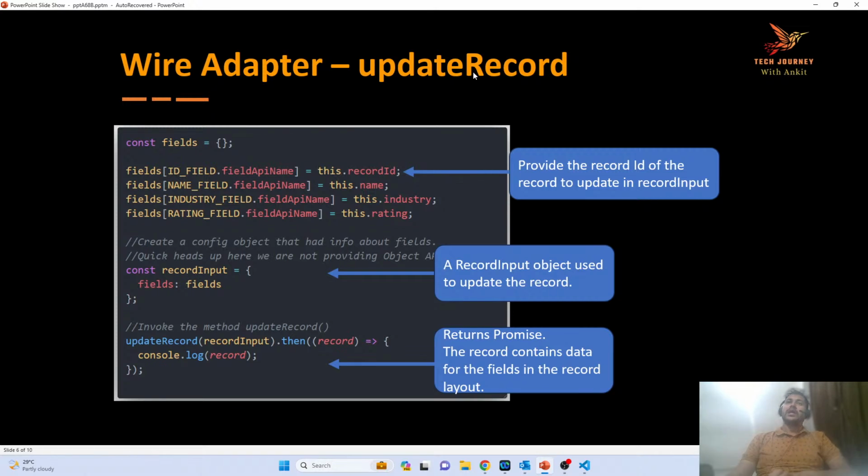Coming towards the next part, the update, right? Yesterday we discussed it, let me repeat one more time. Whenever you have to perform the update record operation, you have to pass the record input. Your record input will have the fields, right? And in the fields you have to populate all the different fields that you want to update. But there is one key field that you always have to populate whenever you are performing the update operation, and that field is the record ID. So this is how we can perform the update record operation without writing the Apex class.